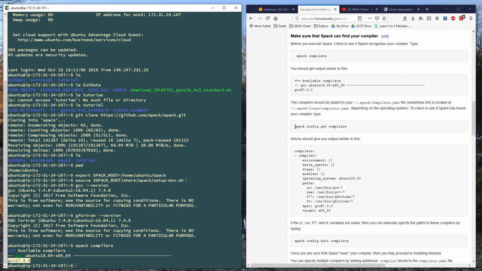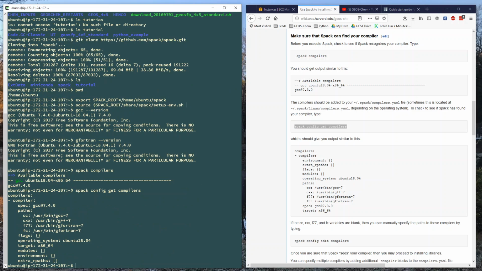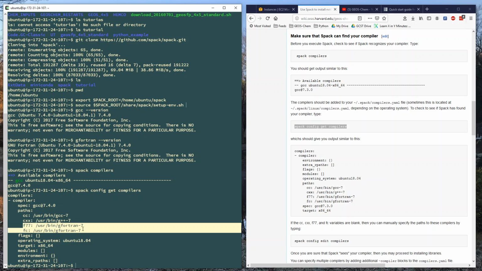And if you type this next command, spack config get compilers, this shows the whole spec of the compiler. So this is GCC, GNU Compiler Collection 7.4, and it has these compilers. CC is the C compiler, and the executable is found at this path. CXX is the C++ compiler as found at that path. And both the F77 and FC variables point to the gfortran compiler, which is found at that path.